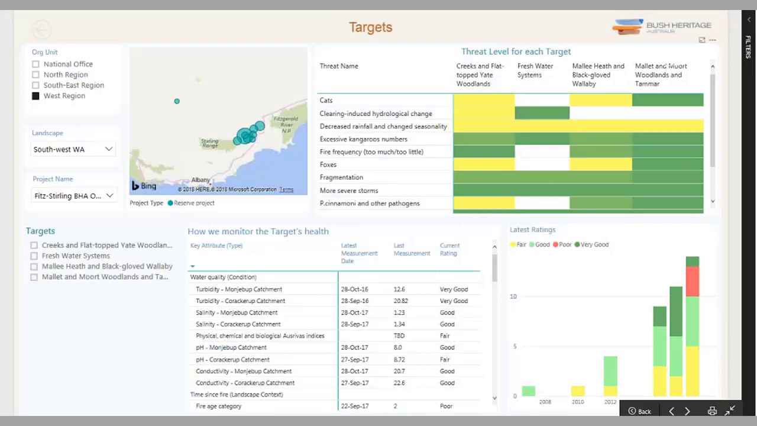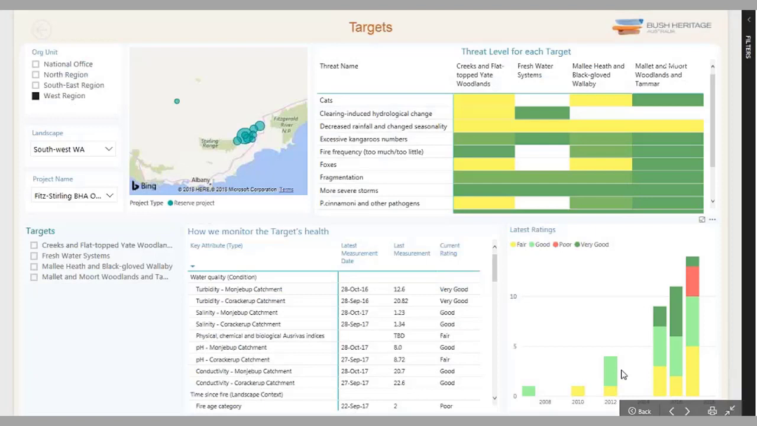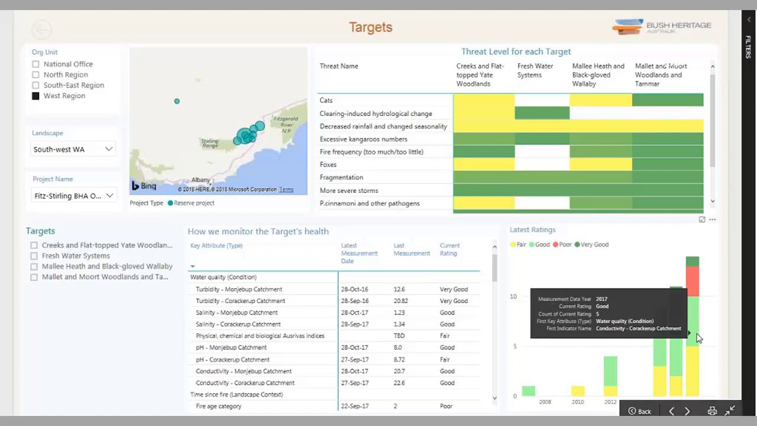You can see what our threats are and what our current threat levels are, and then the latest ratings based on the year. I'm losing my voice. So you can just hover over that. And for example, we've got here the attribute water quality, and the indicator is the conductivity. So that's just the measure there. And I think that's about it.